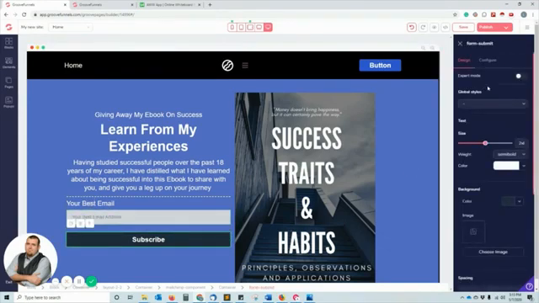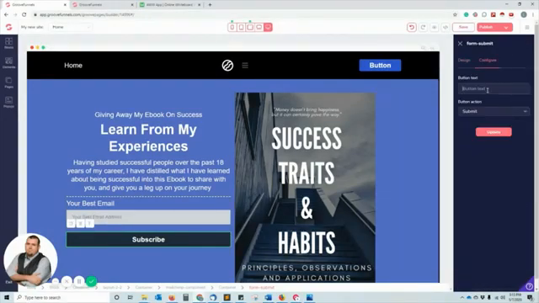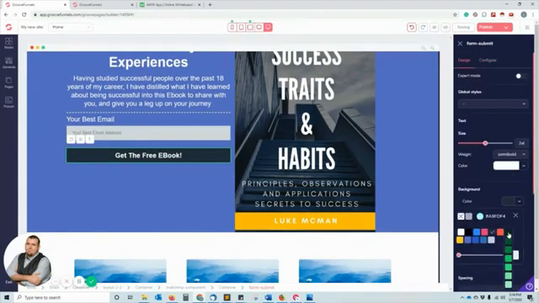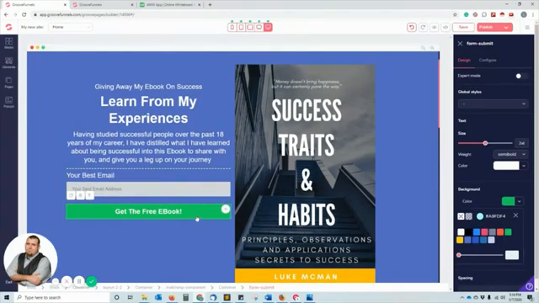I'm gonna say the button text is gonna be download or get the book with a free update, right? Boom, done. I don't like the color of that. We're going to go here, make it green. You know, it's like get the book, the free ebook, you know. Boom. So I like that.